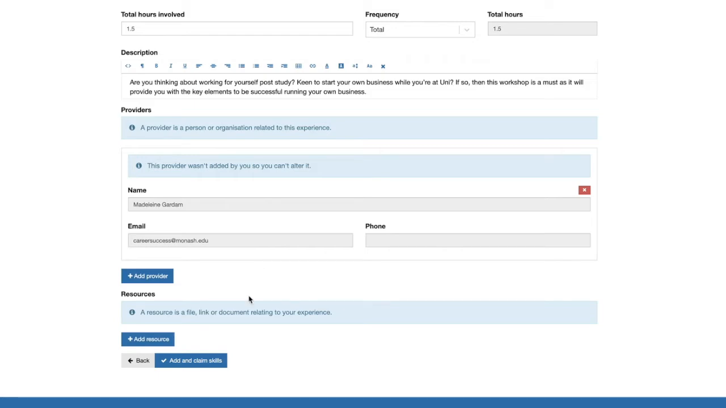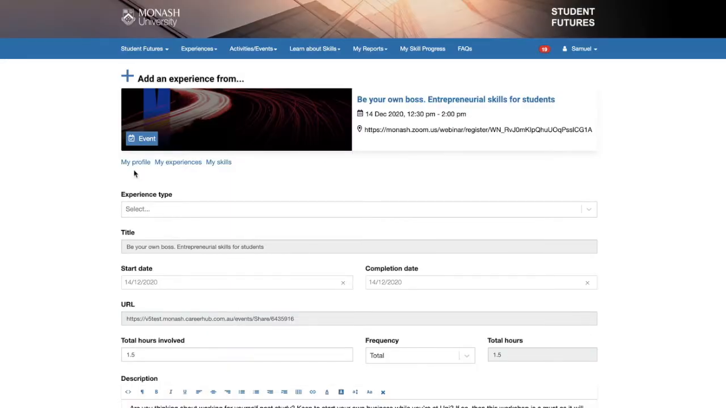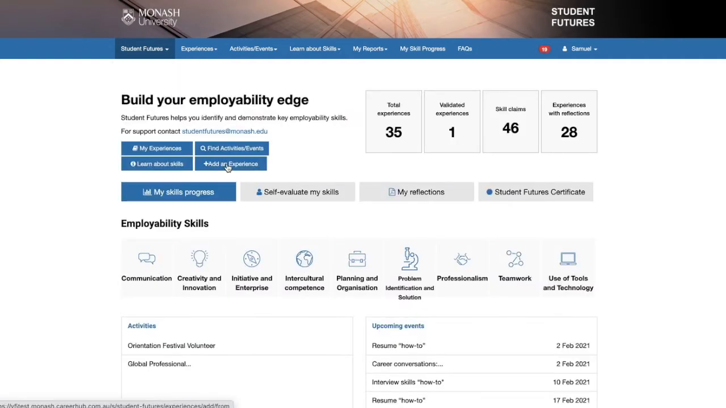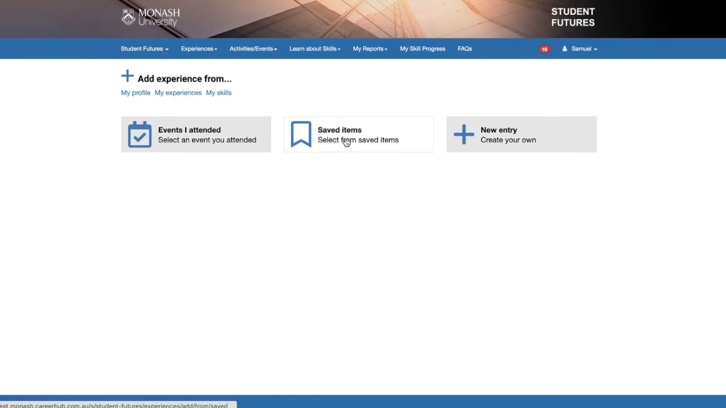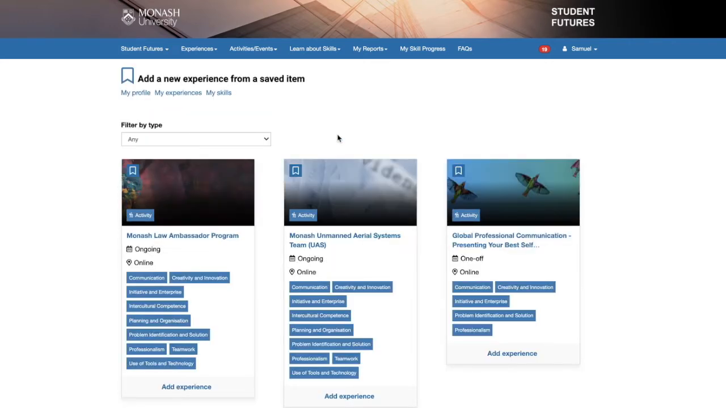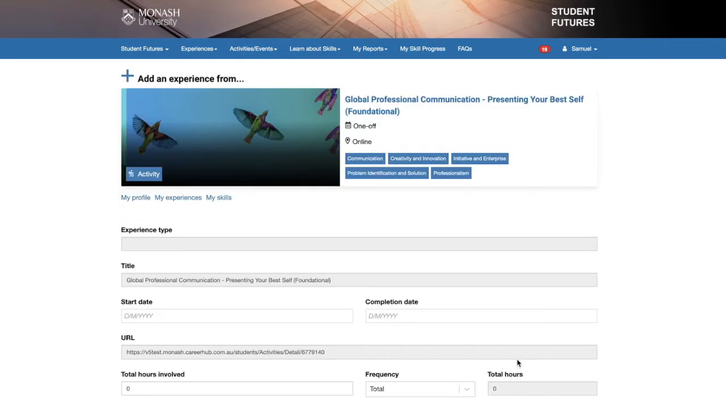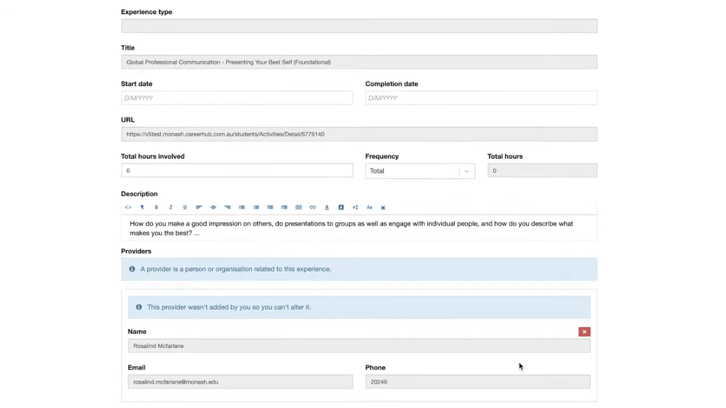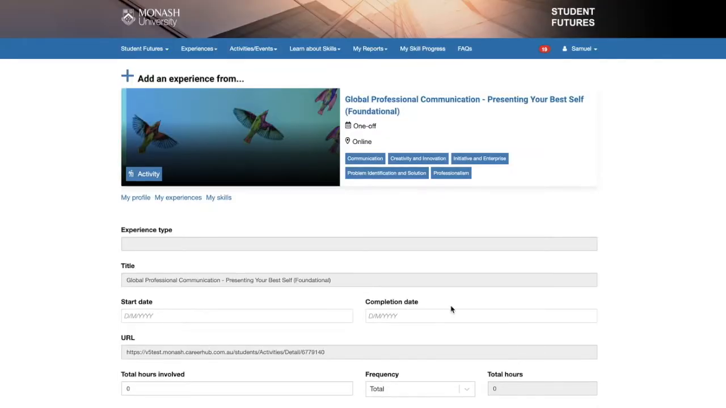So all you pretty much need to do is click add and claim skills, and we'll talk about that very soon. Let's have a look back at the saved items, if you want to add an experience. You'll recall that I mentioned previously, when you're searching for things, you might be saving those along the way. That's the way you can come and grab that information back here when you're creating an experience. We saw before the Global Professional Communication, presenting your best self. We know that we saved that, so we can really quickly click to add an experience. Again, all the information is there, ready to go. It's all pre-populated. You can edit a couple of things where required, and then continue on with the reflection within the system.